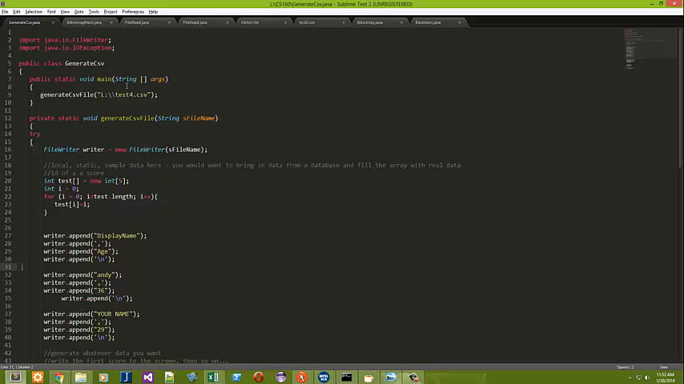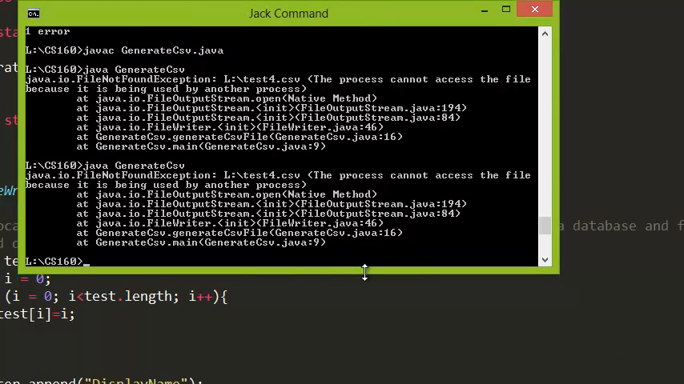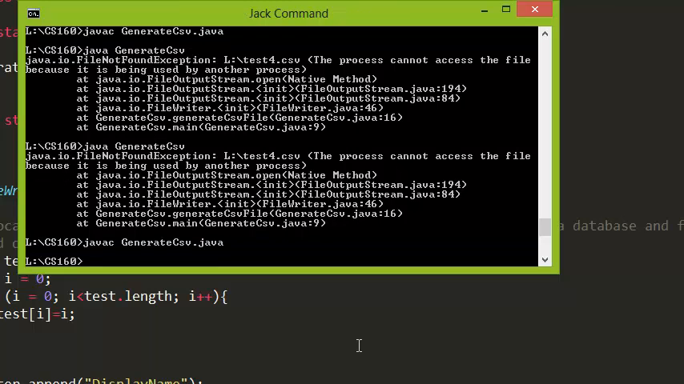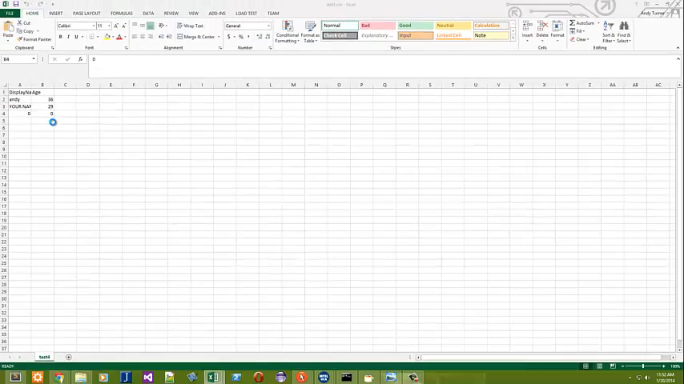Now, I gotta make test5. Save that. Recompile. Yeah, it doesn't like that either. Gotta compile it. Java. There we go. It will like that. Now I will have a test5 when I actually run that. And there we go. I'm opening it. And now I do have the 0 and the 1. So that's good. That's what we want.